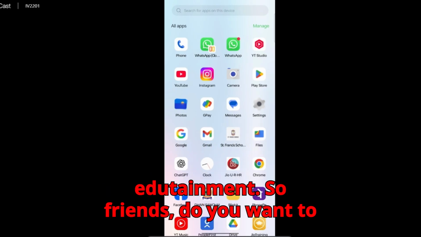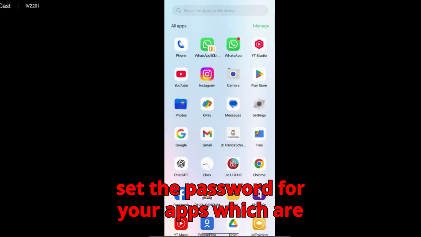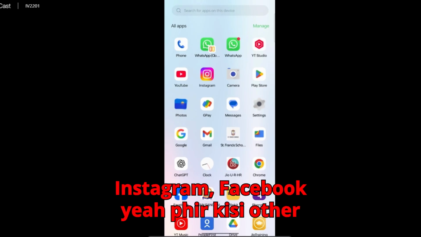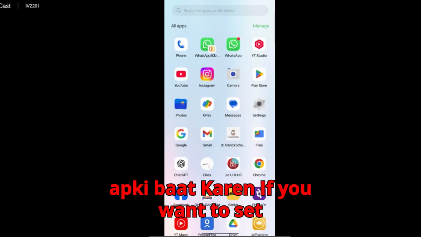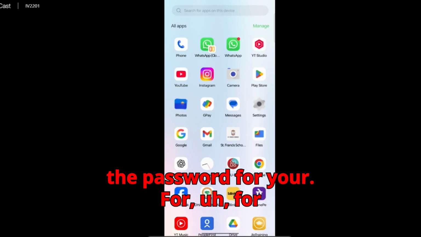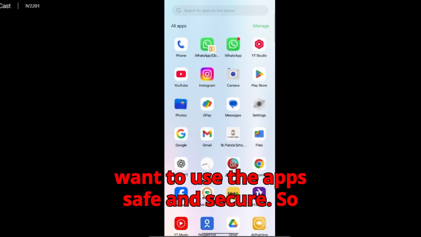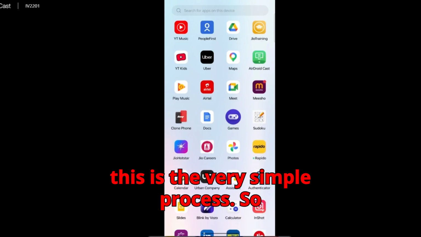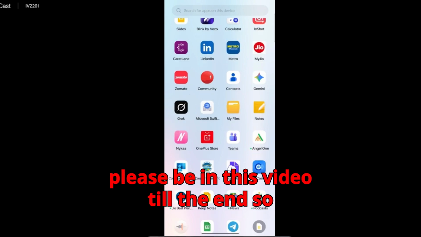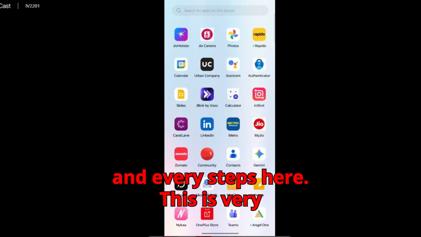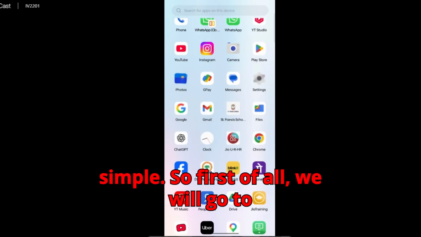So friends, do you want to set the password for the apps in your phone? If I talk about WhatsApp, Instagram, Facebook or any other app, you can set a password for them too. If you want to use the apps in your phone safe and secure, this is a very simple process. So please be in this video till the end so that I can brief you on each and every step. This is very simple.